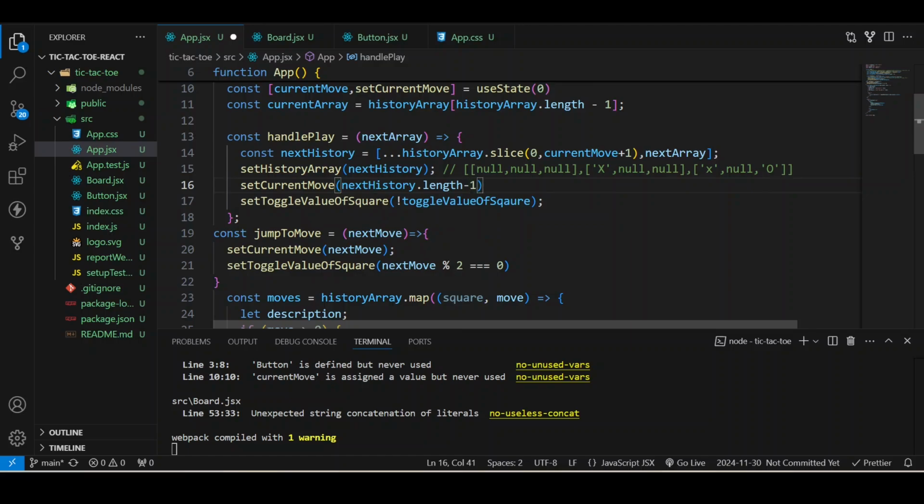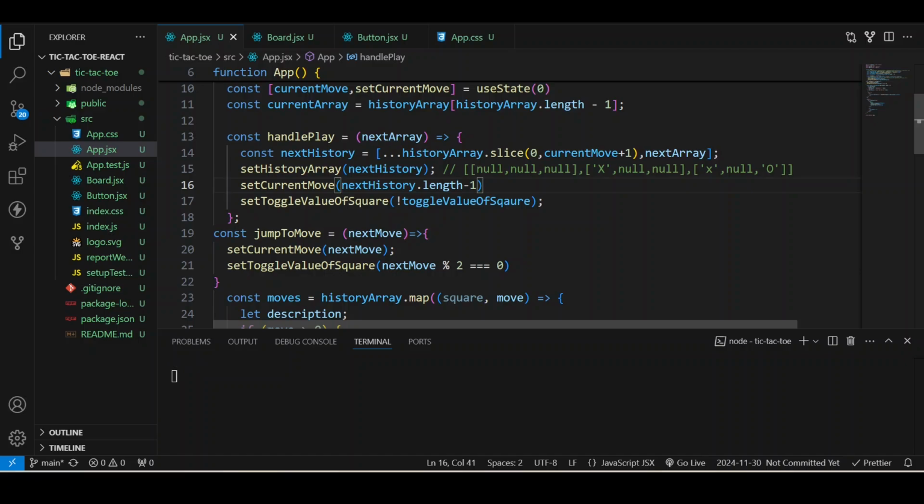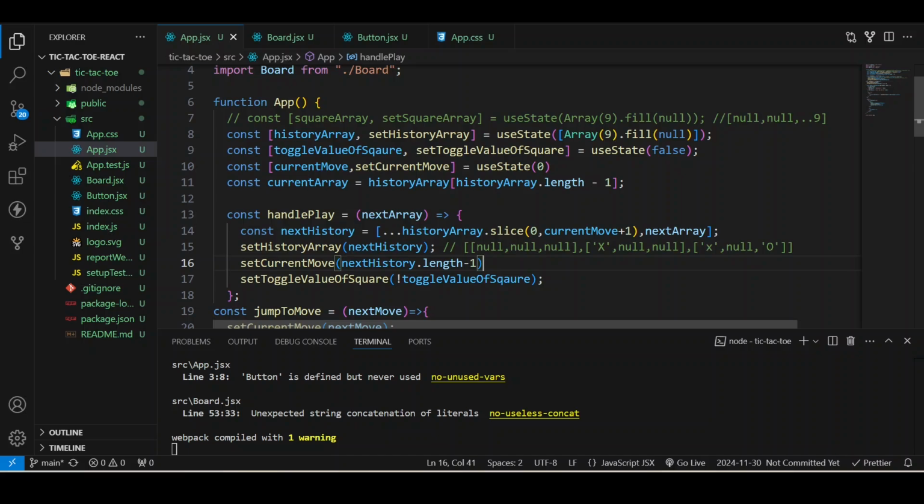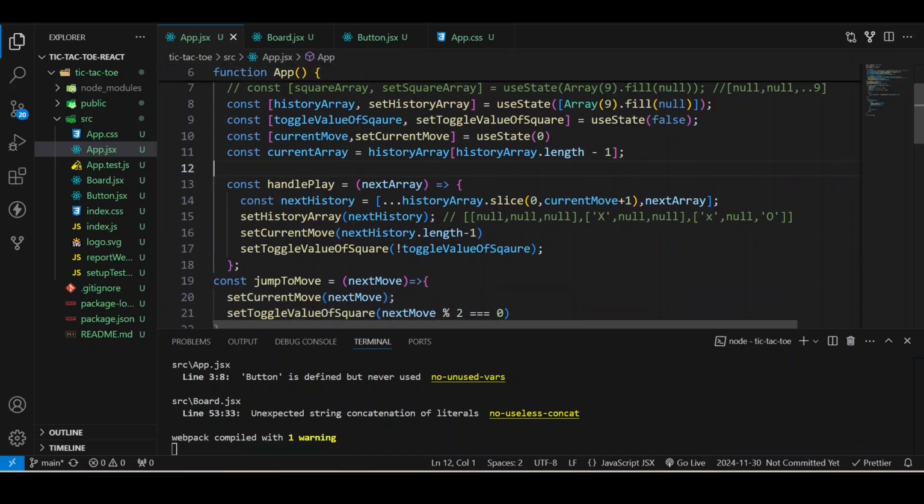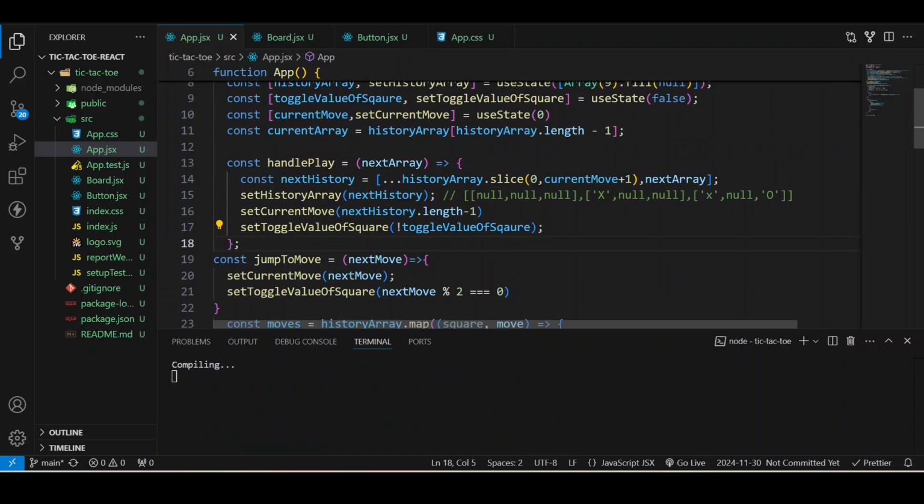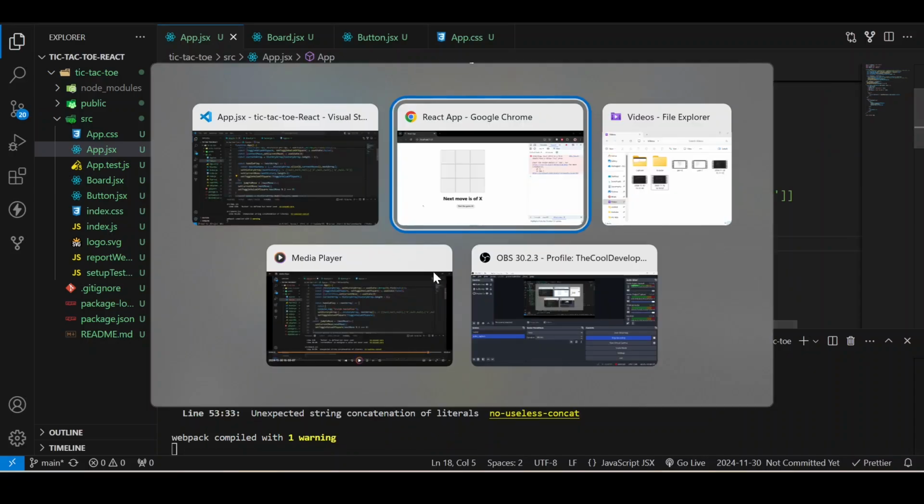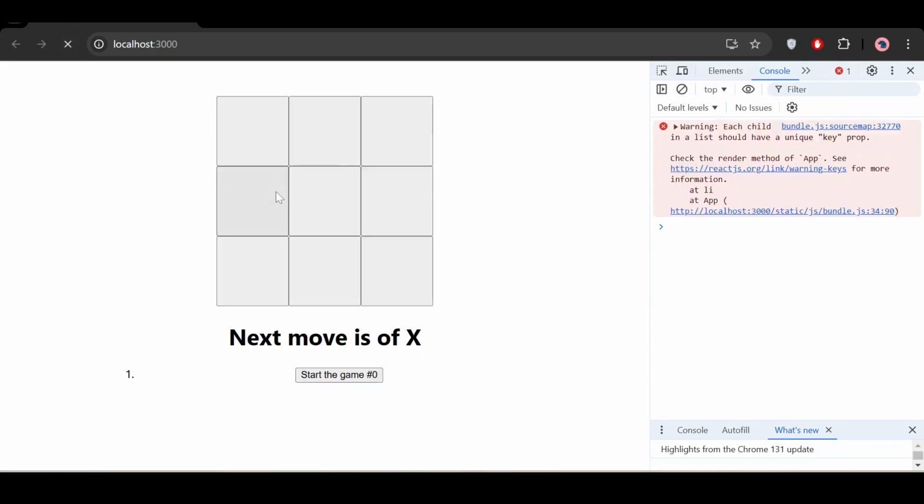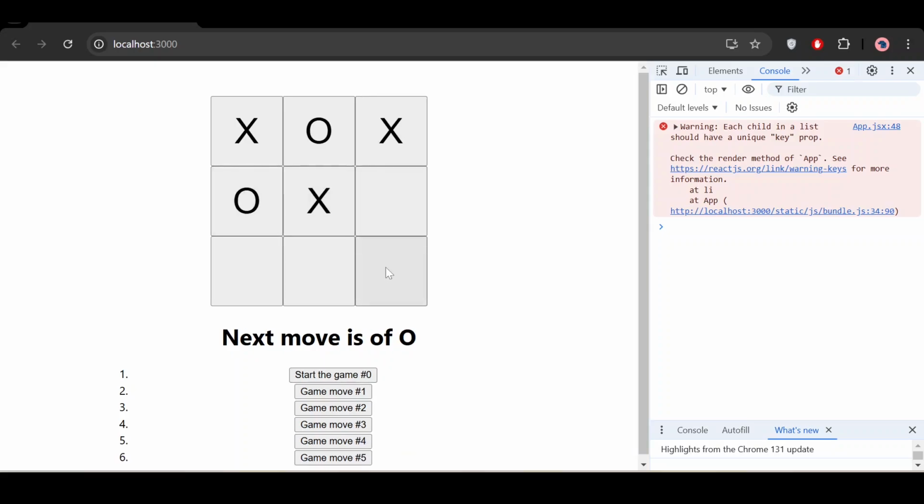So set toggle, we can leave as it is. Okay, then we can save it, and now most of our things are almost done. Current move is this. Now let's go and try if everything is working fine. Then we will remove it here. We will refresh it again. So X, it is odd, then it is printing X. It is even, so it is printing O, X, O, X, O.